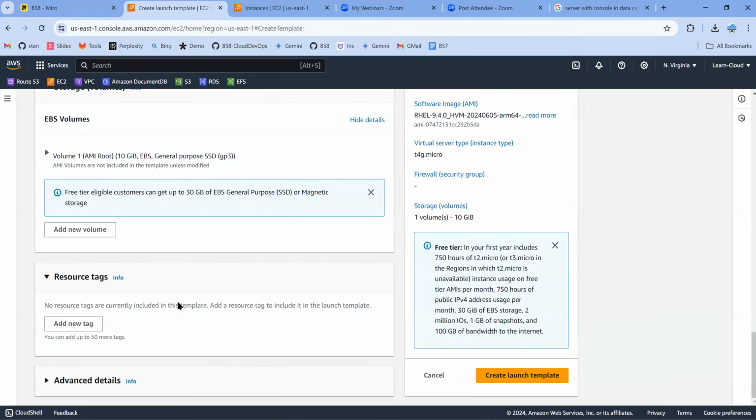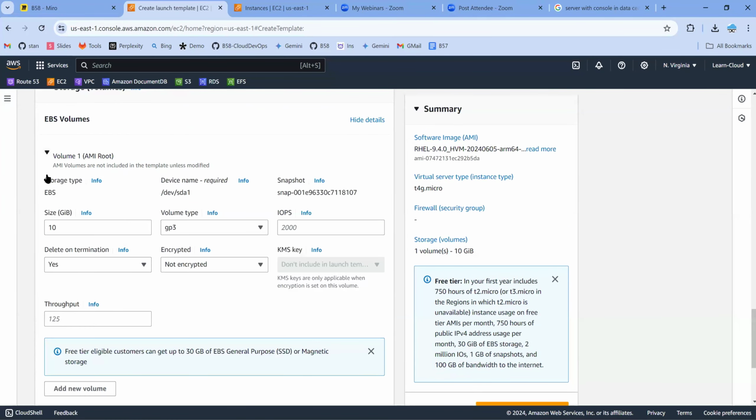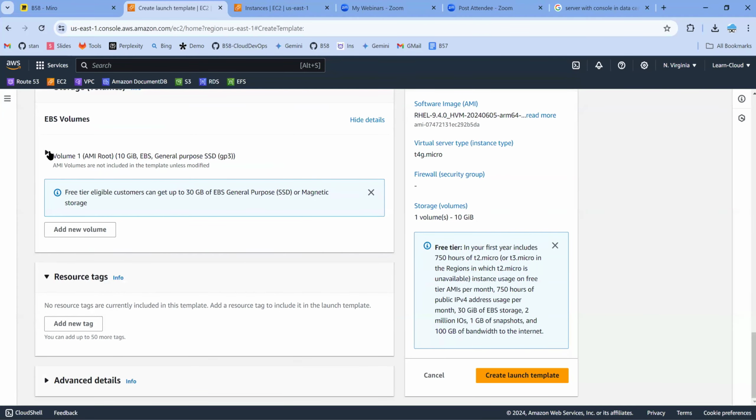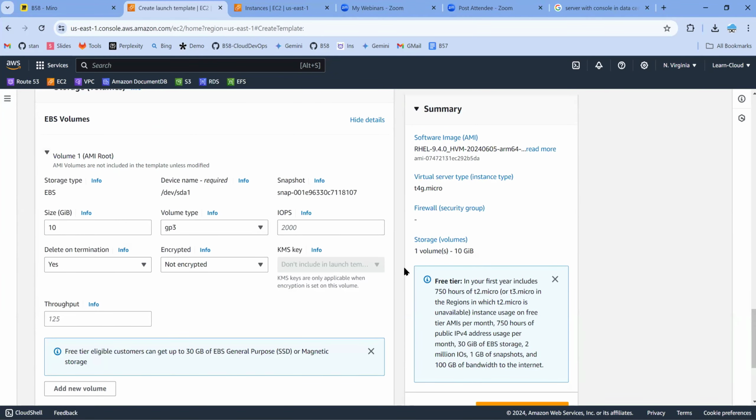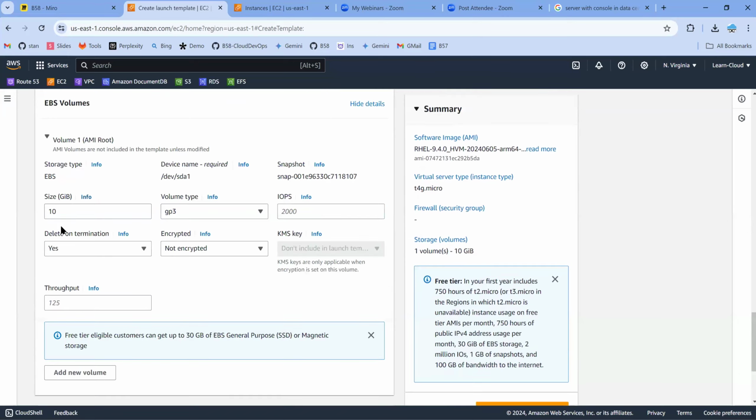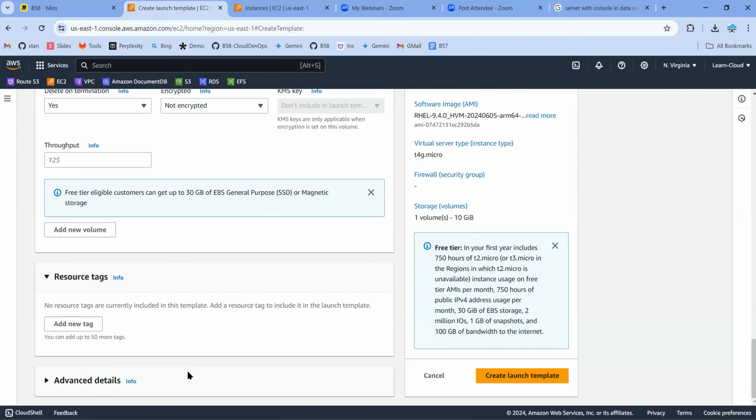Now scroll down, storage. How much storage would I like to give? I would like to do 10 GB storage. 10 GB storage is more than enough. That's all. And ensure delete on termination is yes. That means when you delete a server, the associated disk is also going to be deleted. Then create the template.